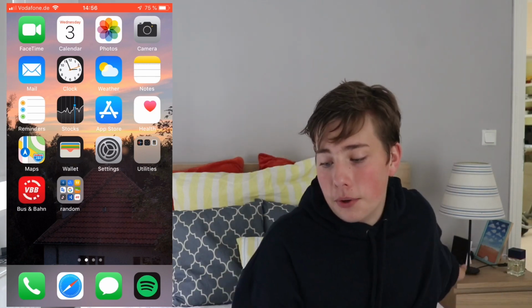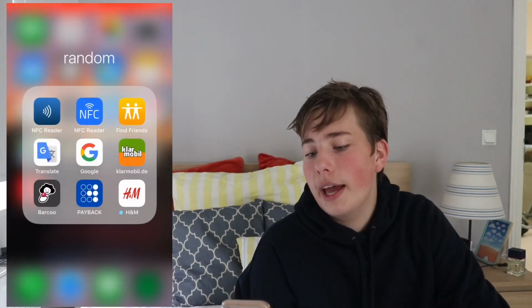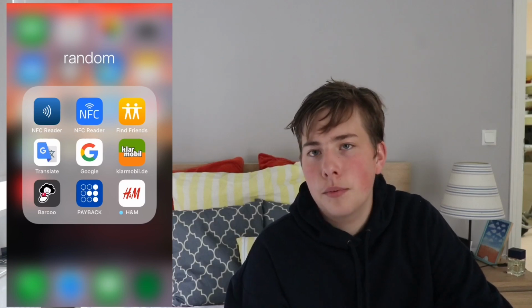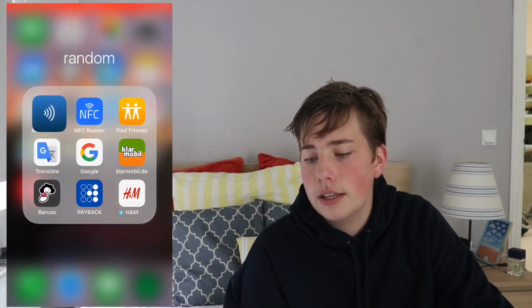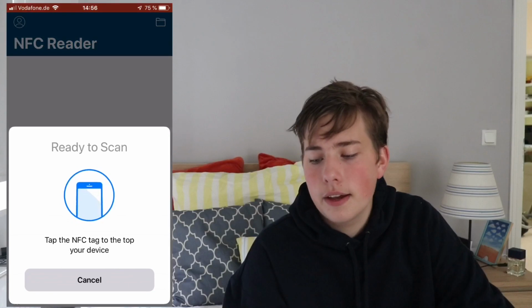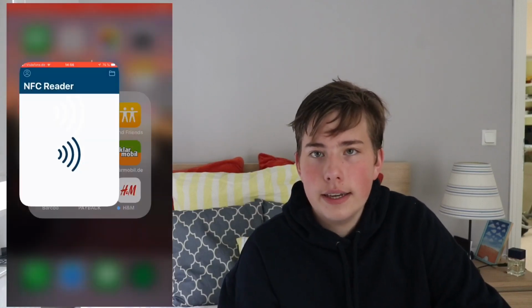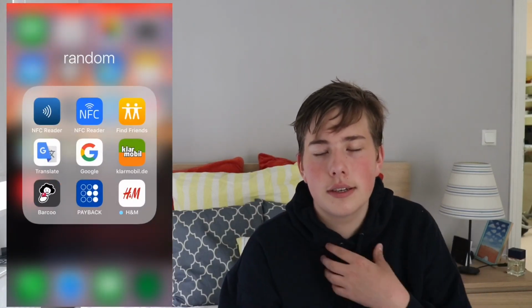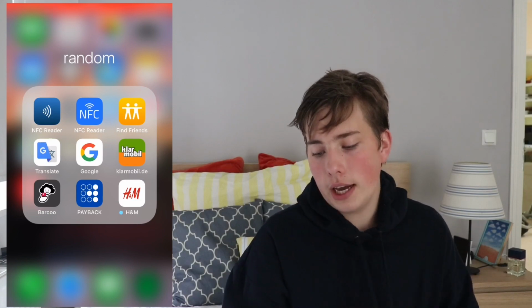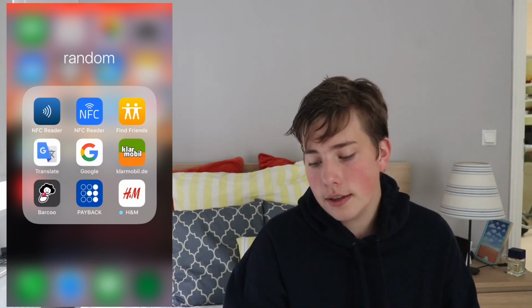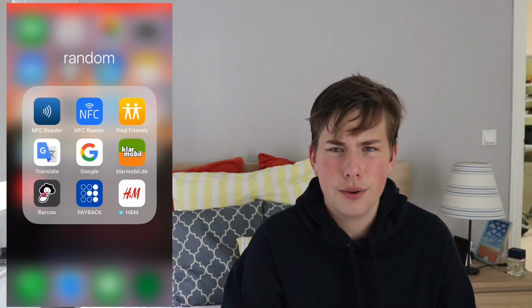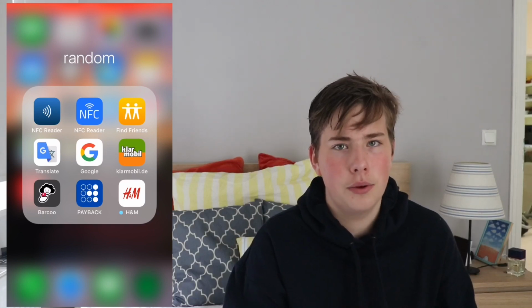And then I've got this folder called Random, which has NFC readers, which are just these things where you can actually scan something wirelessly instead of taking a USB stick and trying to put it in. And then I've got the app called Find Friends, Translator, Google Translate. I hate Google Translate, yet I still use it.